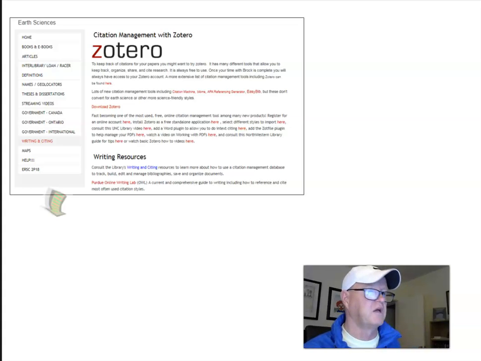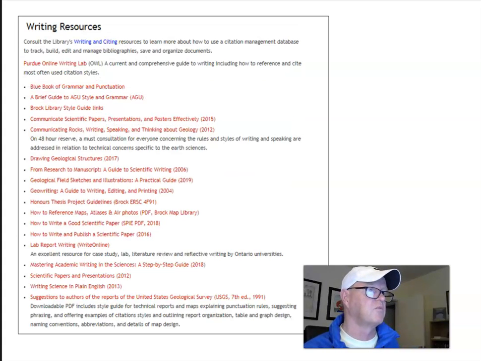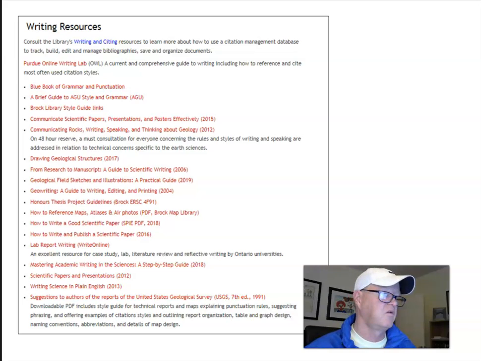On the bottom of this page, also look, there's a number of writing resources that you can use. Here's a list of books that may be important to you. A list of writing guides to be a better writer if you need to improve or you just want to check something out, like drawing geological structures or mastering academic writing in the sciences step by step. If writing isn't your strength, these are tools that I've used and you can use as well.